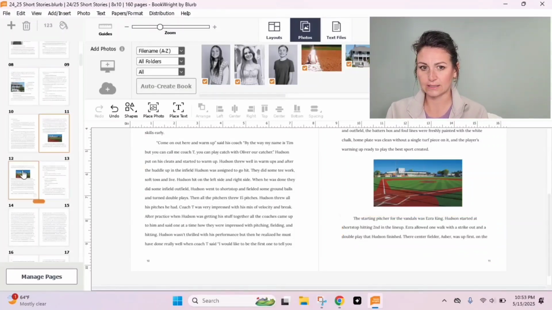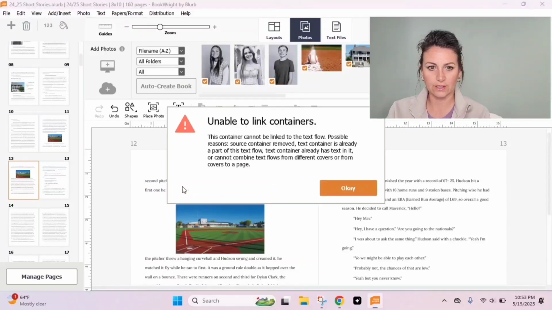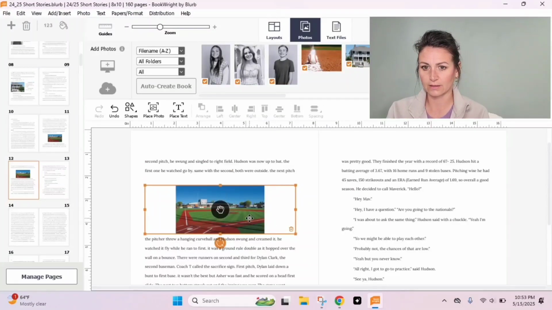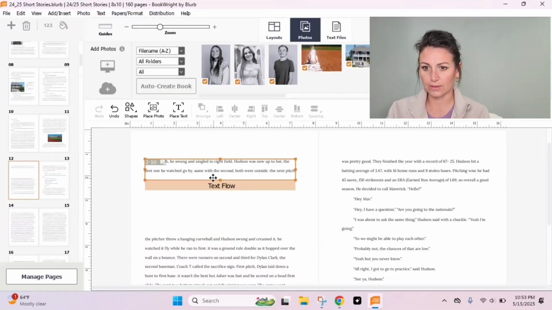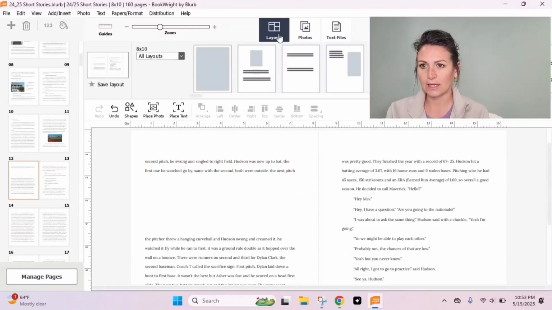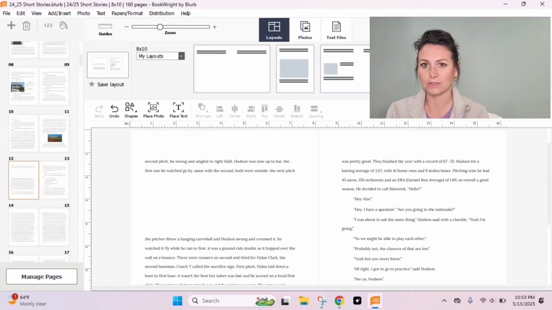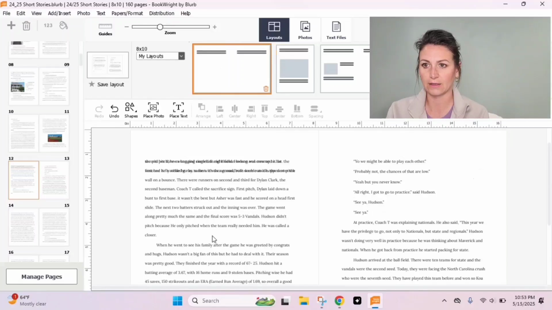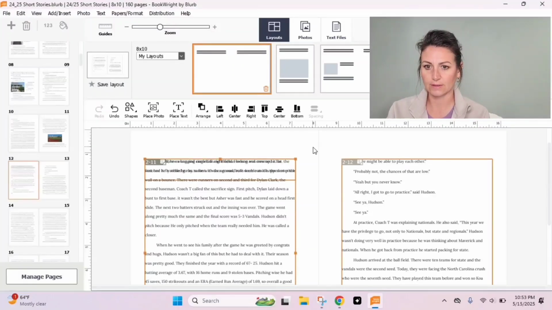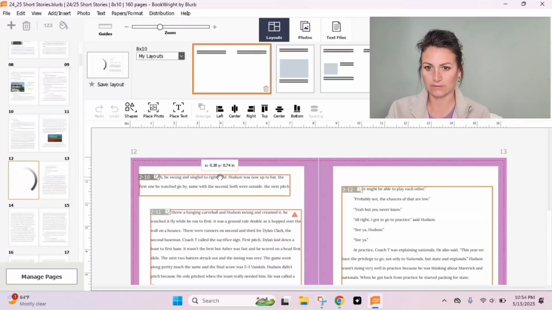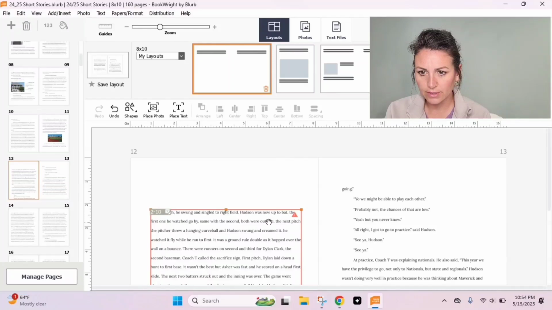And I'll continue the text there, and then I'll press text flow and come over here. Okay. They're already linked. Now this picture I need to delete. And actually what I'm going to do is just change the layout on this page. So I'm going to go to my layouts and I'm going to put this down here. I've got 2 boxes there. You don't have a delete button. There we go. Delete button right there.